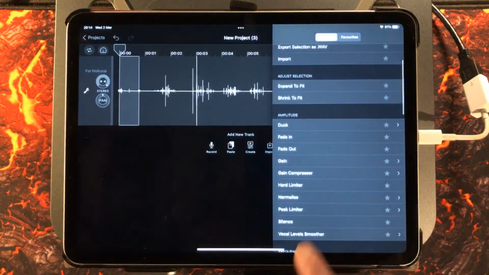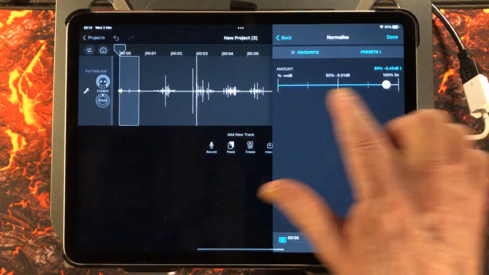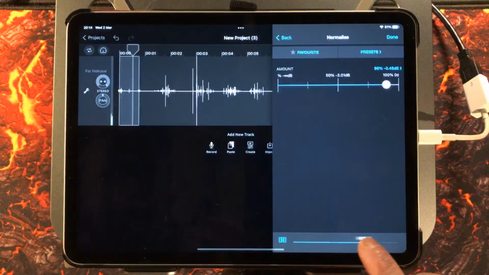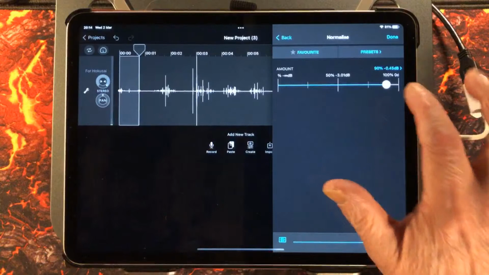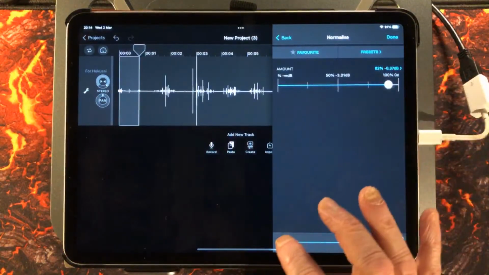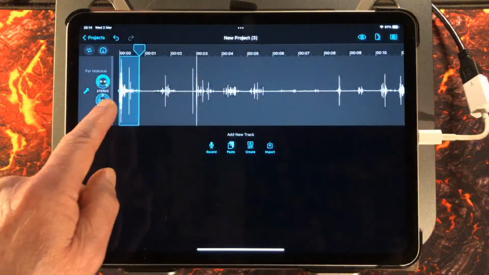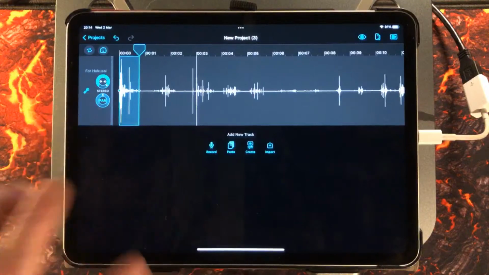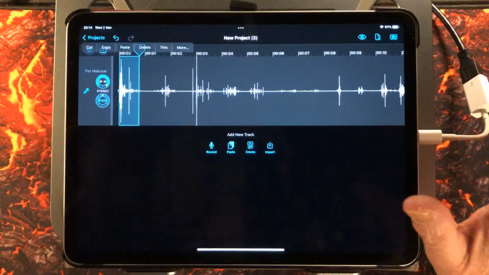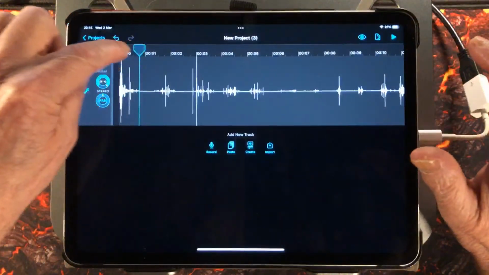So I'm just going to pick this one where it says normalize. And it'll let me choose the normalizing level. And we can sample it here. See how it's... I'm going to have it louder than that. And I'm just going to hit done. And it's going to normalize that first section for me, but only the first section. If I select it now, just tap outside to get rid of it.